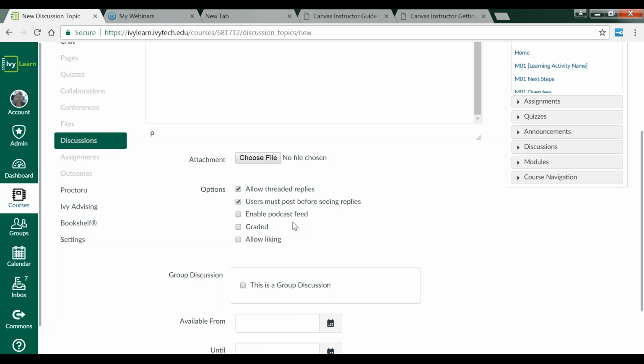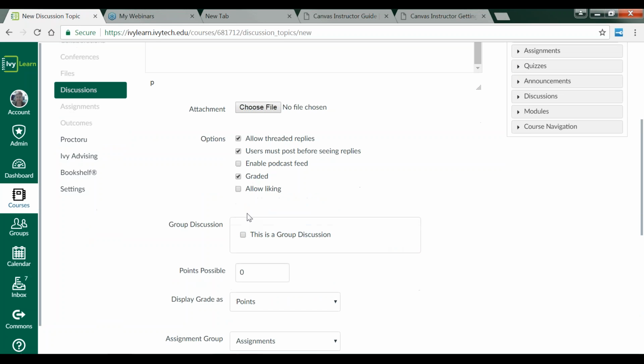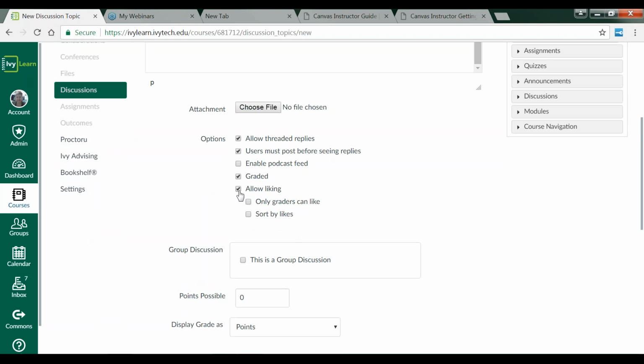I can allow a podcast feed. Discussion boards are usually graded. That's usually what kind of motivates our students to participate. And again, I can allow that liking, so that thumbs up or the thumbs down.